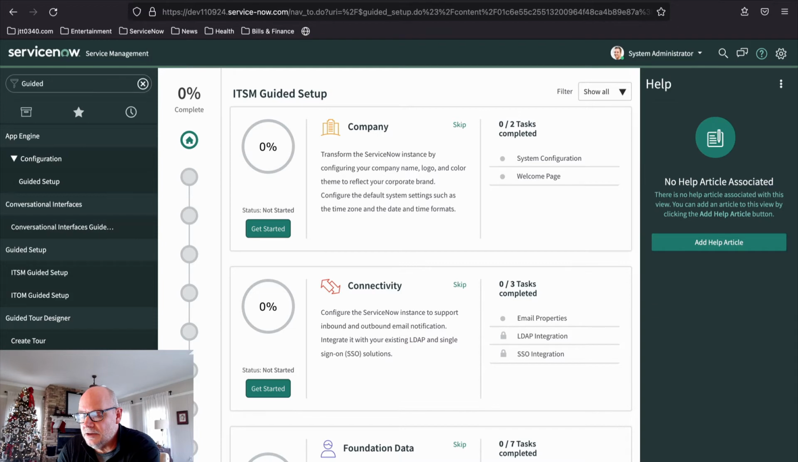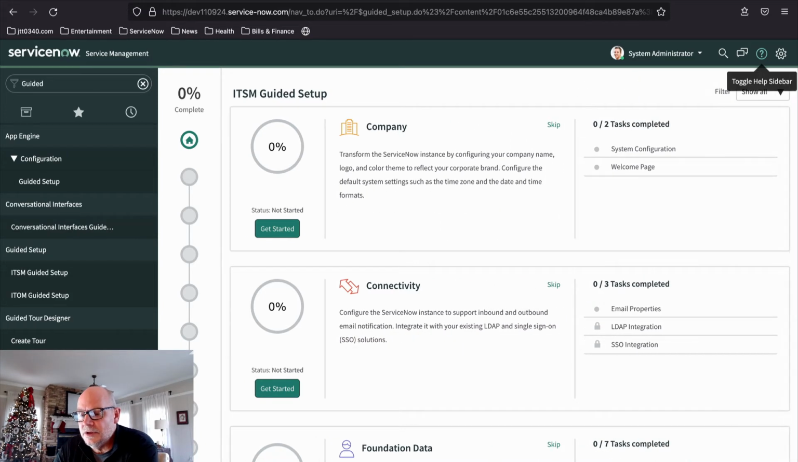I'm going to go ahead and close that sidebar. Okay, now we can see, very much like a wizard, the sections that it's offering that we can walk through to set up our instance. Company is the first one, and this is the one we're going to go into that's really related to branding. But I'll just show you some of the others.